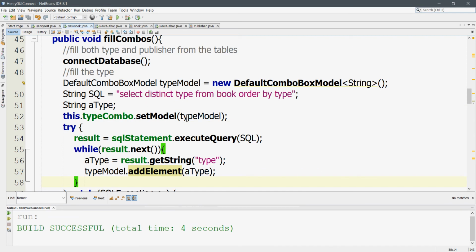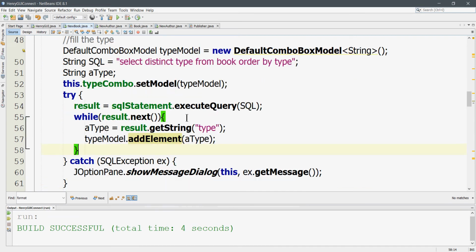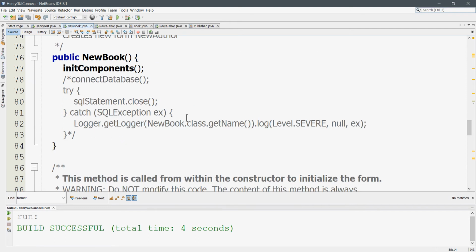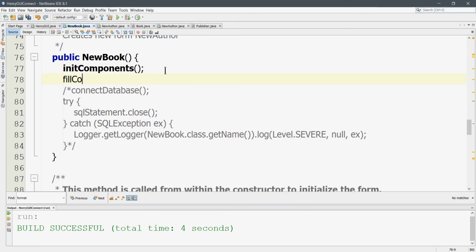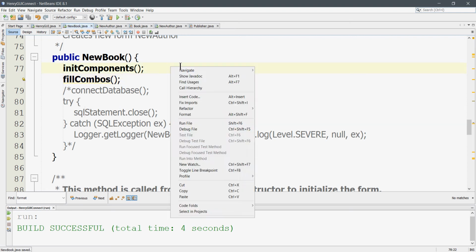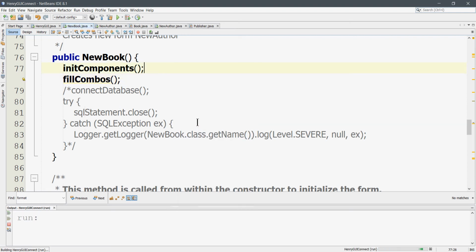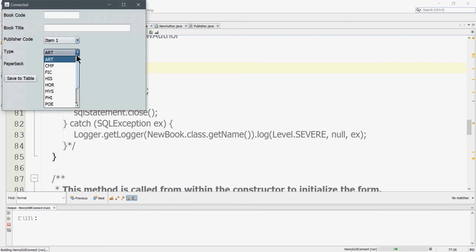Oops. The reason it didn't populate is I forgot to call fill combos. I'll do that down here right after init components. Run it now. There we go. And those come directly out of the database. Yes, we could type these 12, but it's better to pull it from a database.